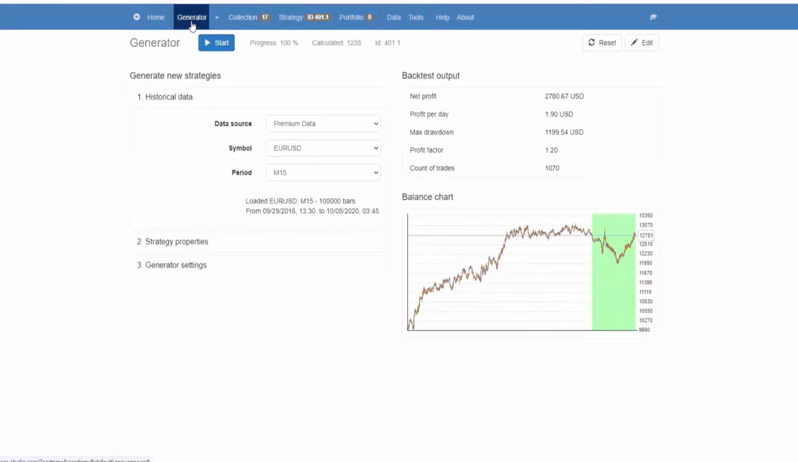Coming back to the generator, on the right, you will see you have your backtest output metrics. This is on the strategy that it has identified here. And you can see below that the balance chart. This is the equity line over the entire period of the historical data. And the section that is in green is the out of sample. If you look at the balance chart and you look at the equity line, the blue portion is the result of the closed positions, and the orange line represents the effect of the floating profit and loss.